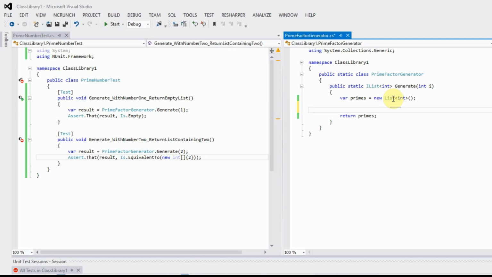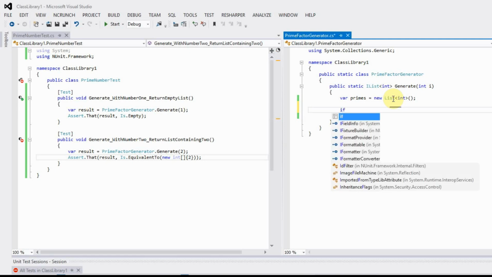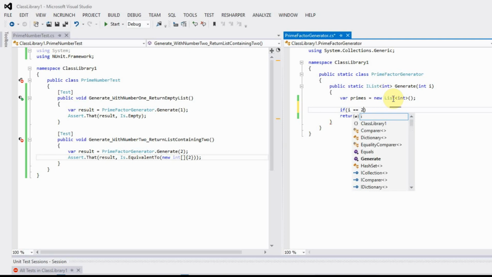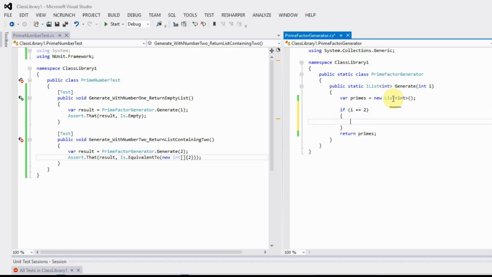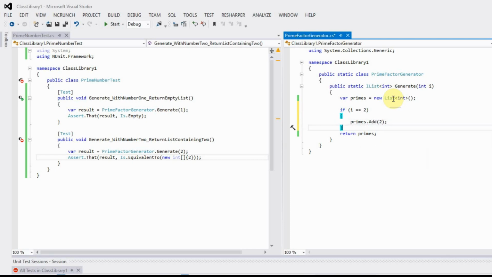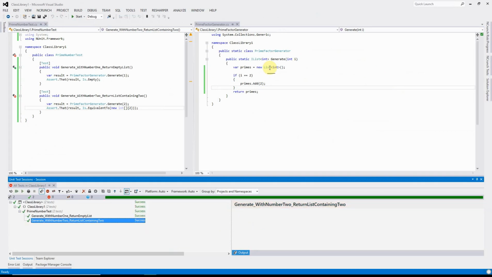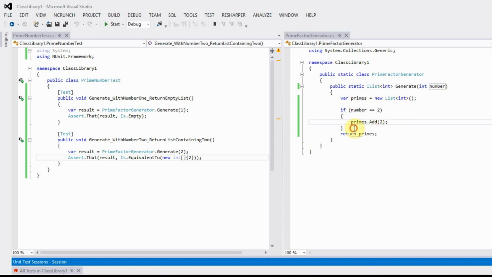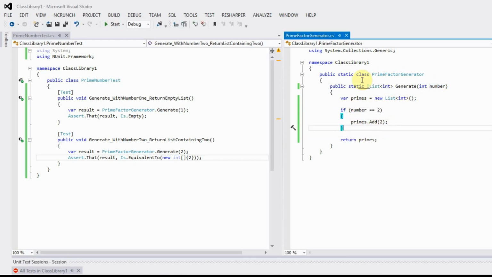So here and here, I've seen some refactoring I need to do. Got an i in there, not very descriptive. So if i equals 2, then we want primes dot add. Test, got green state. Okay, so let's change that to be number, so explicit. Again, refactored some code. Right, so we've fixed up the production code.